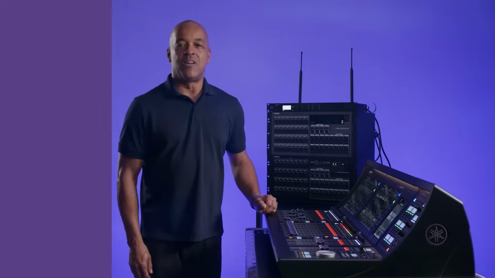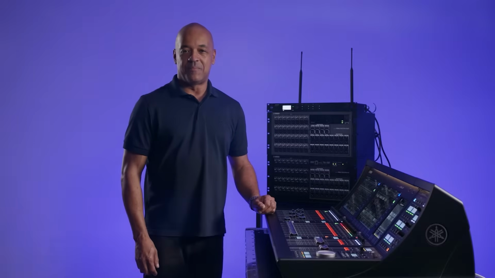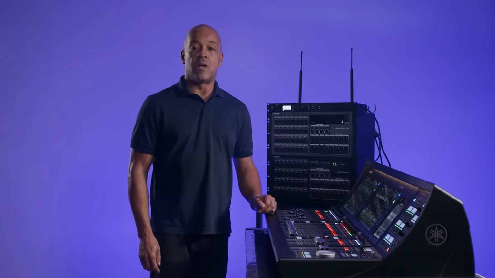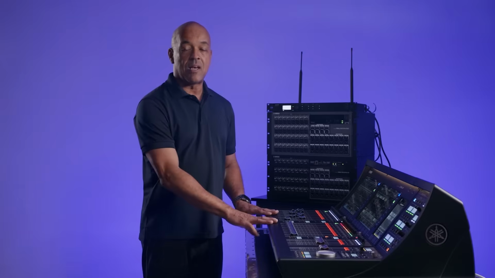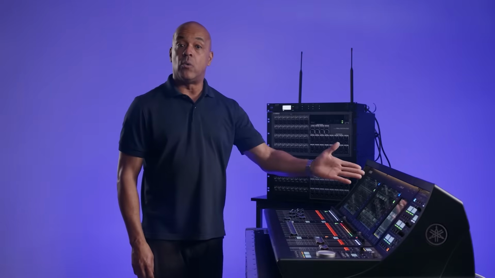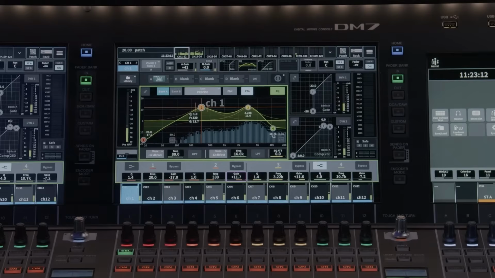Welcome to the operational module of the DM7 certification. We'll take a look and dive deep into the different operational features of how to get the most out of the DM7 and your mix. First, we're going to take a look at the DM7 GUI. Let's start by looking at the icons.